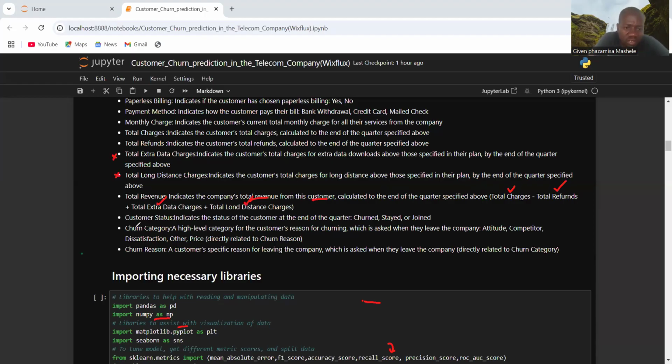Then also is the issue of customer churn status. It indicates the status of the customer at the end of the quarter, whether they've churned, they've stayed, or they just joined the company. So these are the statuses. It means we will be giving three types of customer status: either they've churned, or they have stayed, or they just joined the company. So it's three. This is an example of a multi-classification, which we'll talk about, ladies and gentlemen.